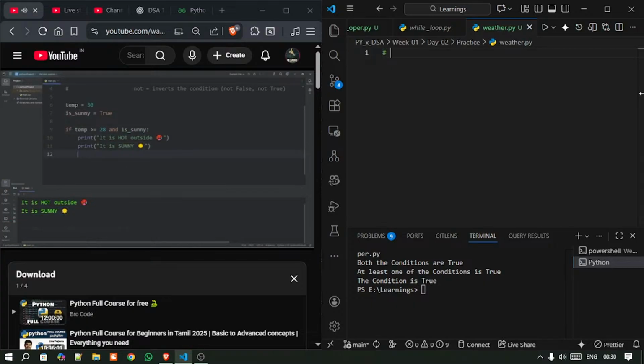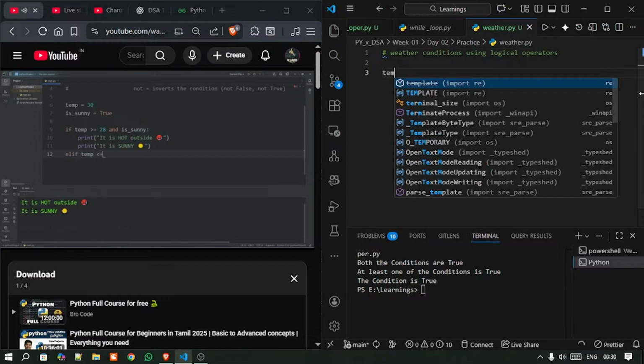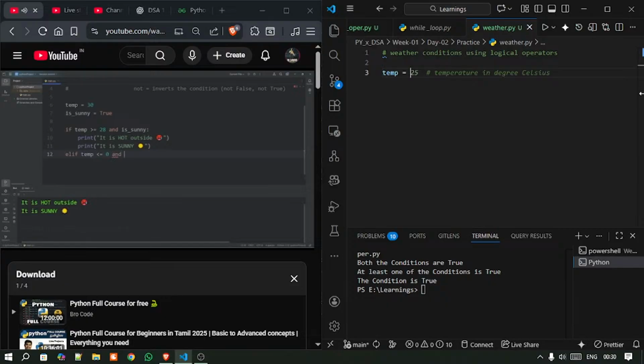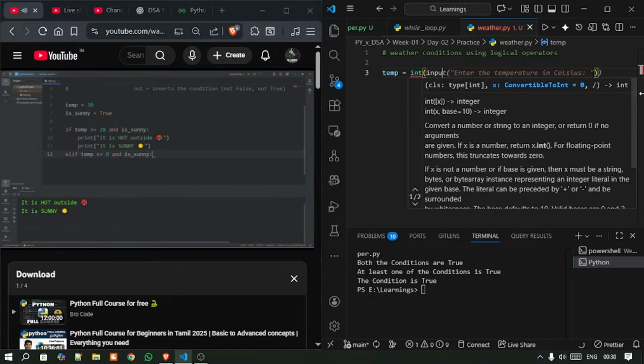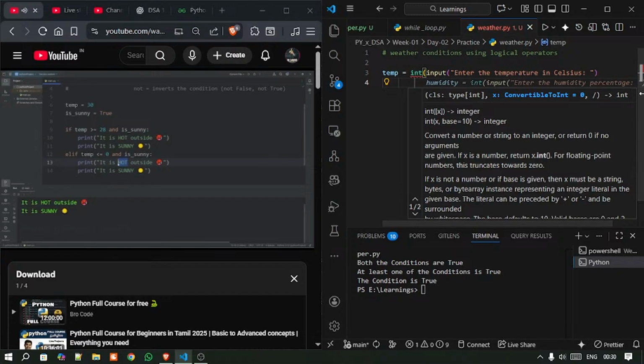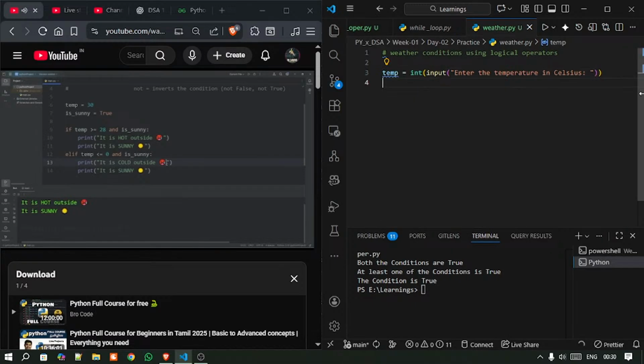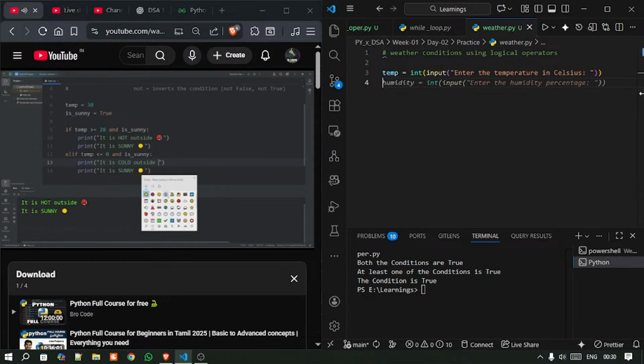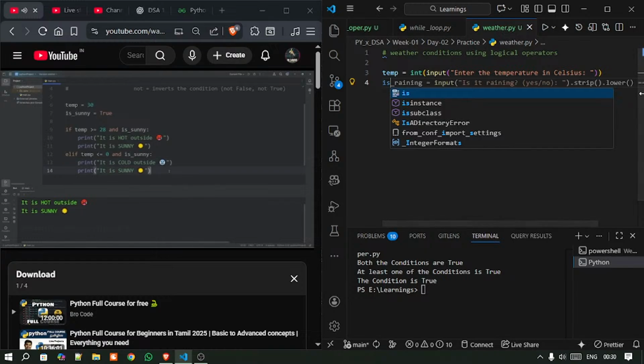Let's write a few more. Let's add else if. Else if the temp is less than or equal to 0 and is sunny, we will print something else. It is cold outside. I'll change the emoji. And it is sunny.